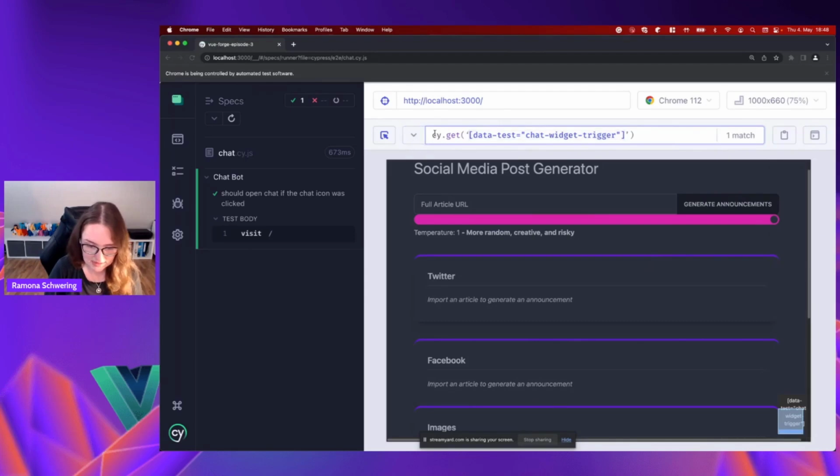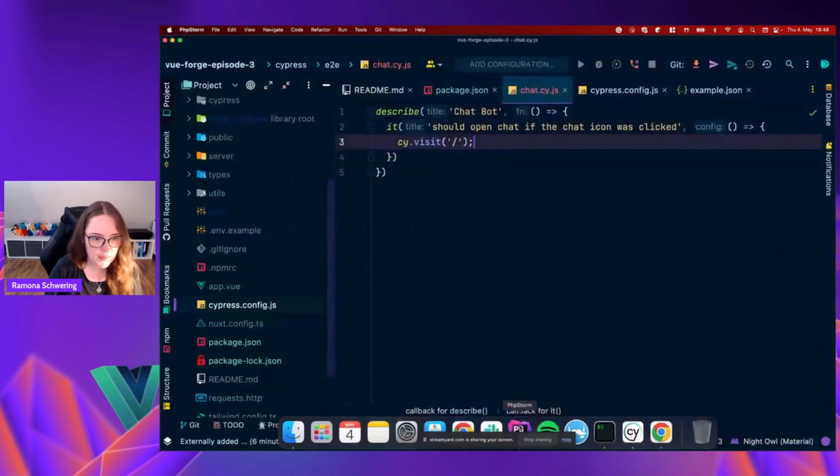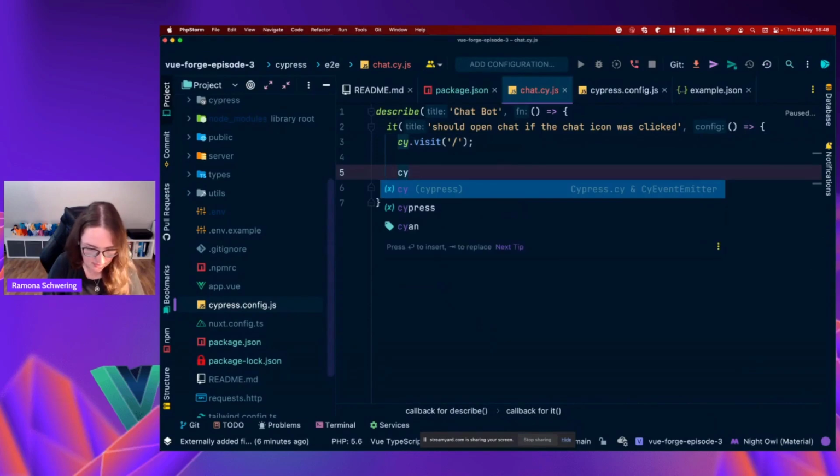Okay, so let's go with the selector. I want to copy it to the clipboard. I want to go back to the test and say Cypress.